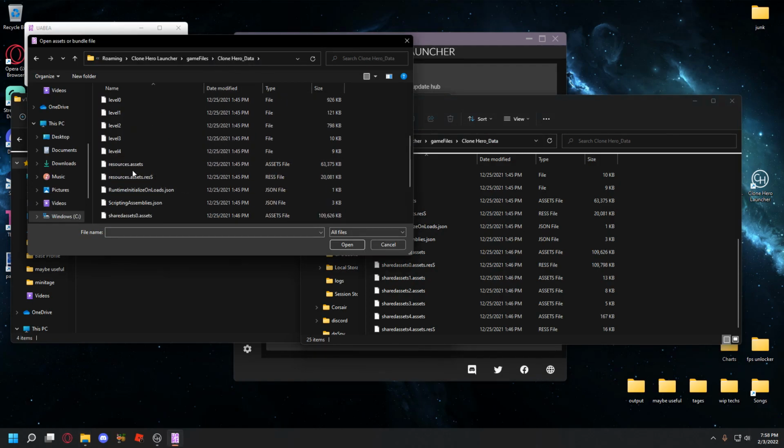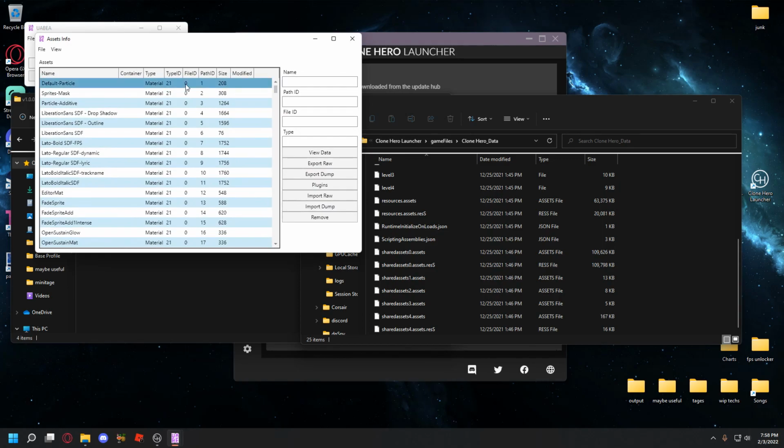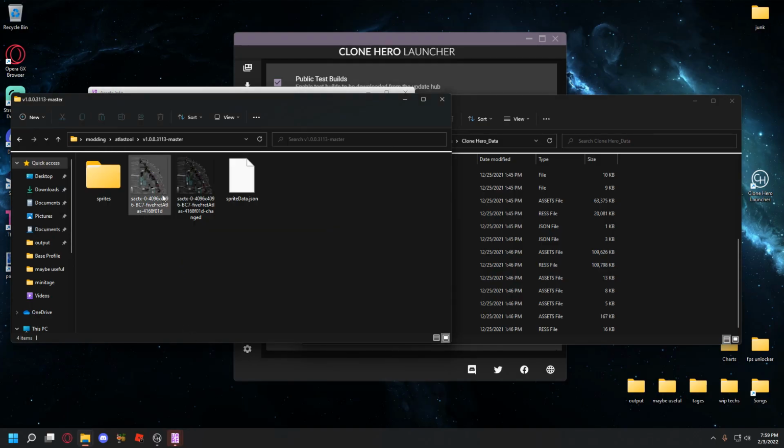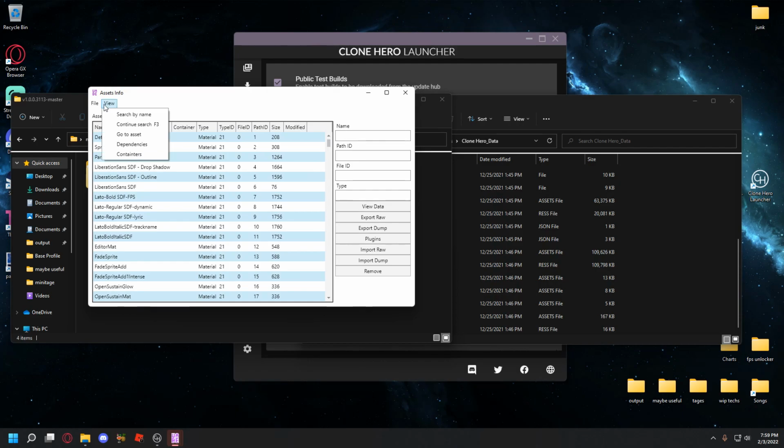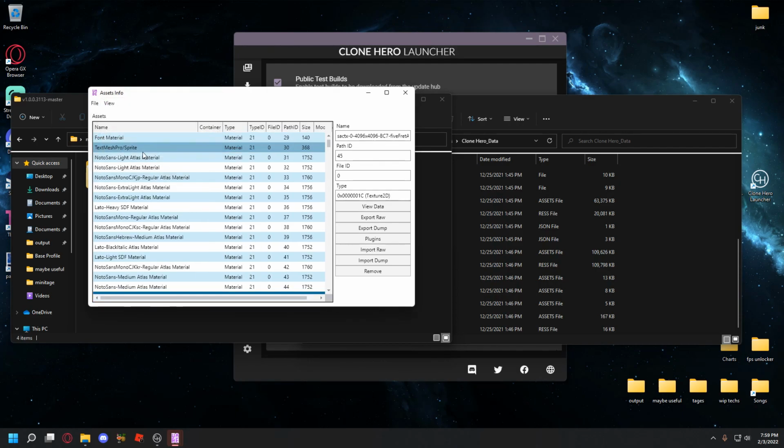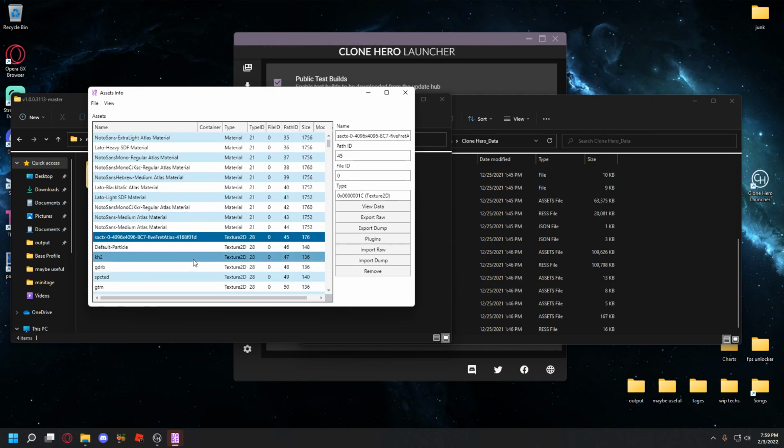And then what we're gonna look for is resources.assets. This file right here. Double click, and then boom. Alright, now what we're gonna look for is this. Rename, and then copy the name. Just copy the name. Don't change the name or anything. Go to view, search by name, and then paste that in, and boom, right here.